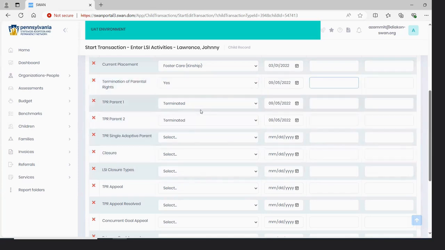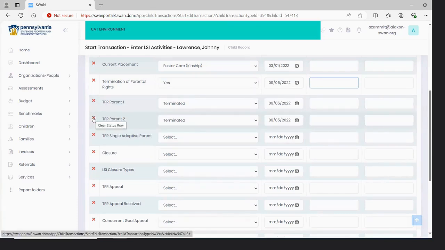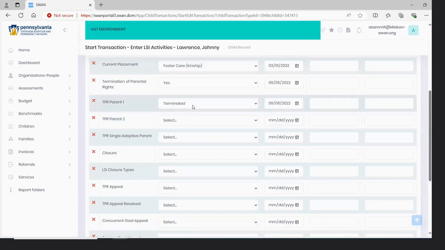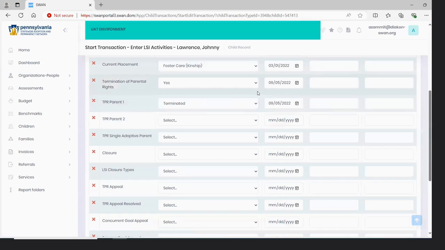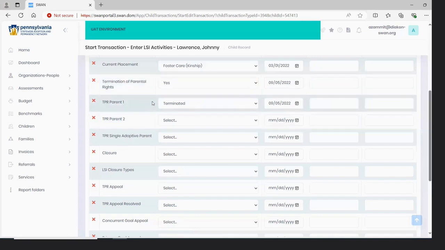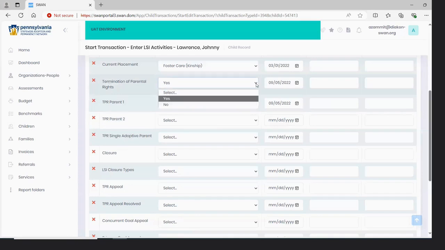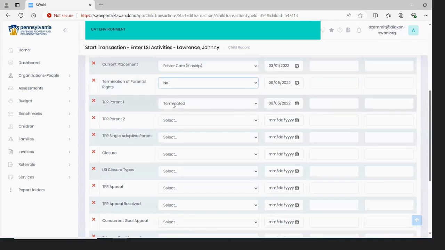Perhaps parent 1's rights are terminated on September 5th, but parent 2's rights are still pending. We have to come back to court at a later date. We will obviously update the status for parent 1 as terminated with the date that was granted. One thing that version 3 requires us to do once we've entered a TPR status for either parent 1 or 2 is to indicate either a yes or no in the termination of parental rights status. In the situation where one parent's rights have been terminated and the other is pending, we will mark that as a no.